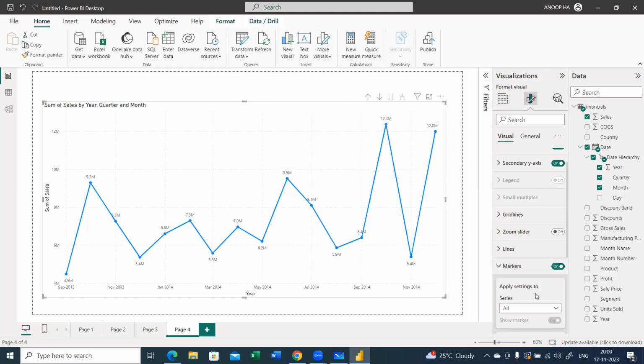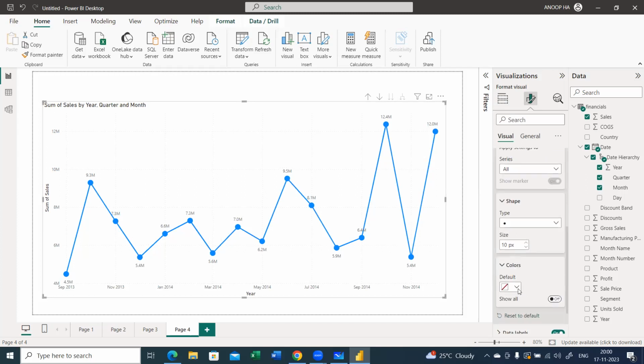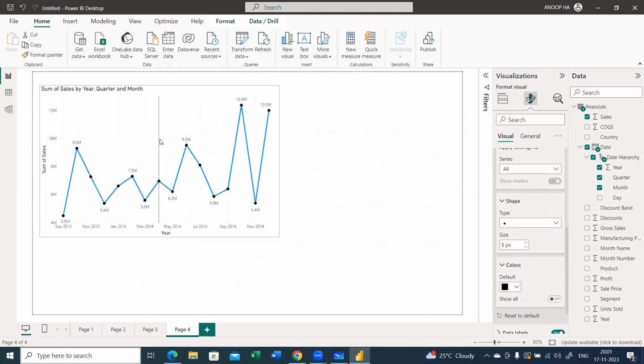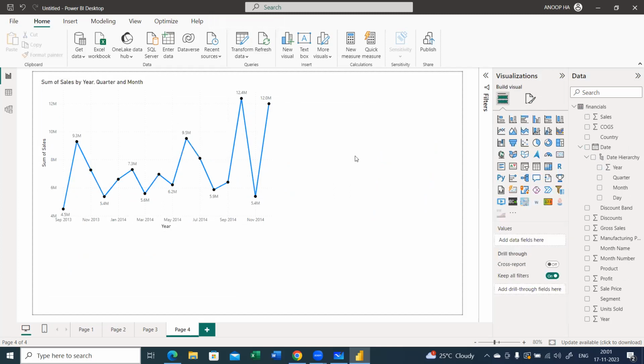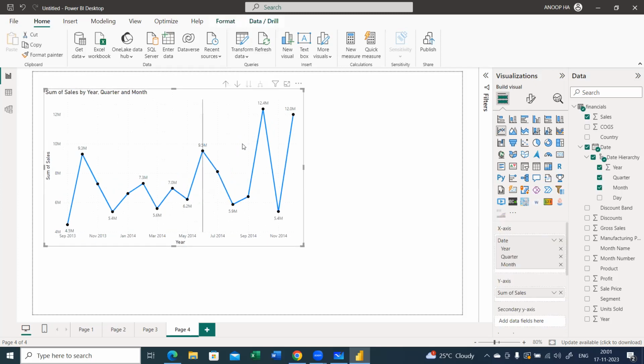I can increase the intensity of the markers. So I can change the marker color. You can just go for black. This is the markers. So one thing is quite clear that these are generally the sum of sales by year, quarter, and month.